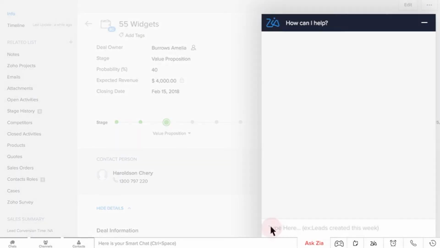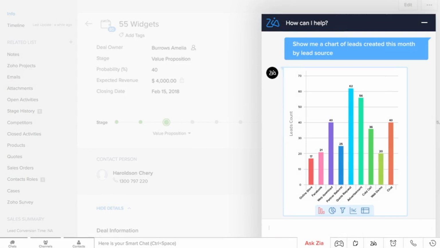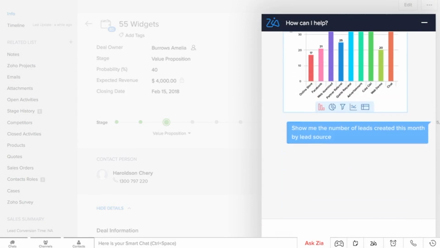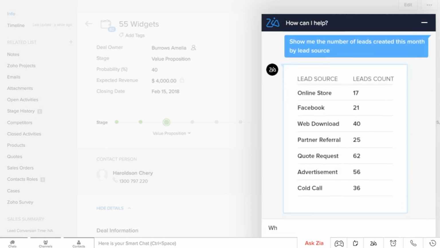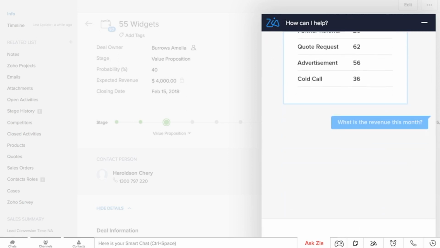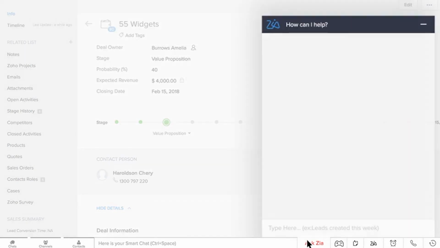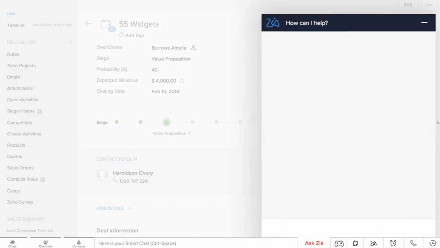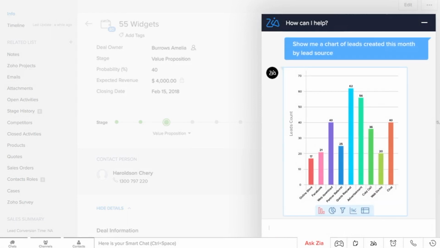Inside Zoho CRM, there's this little thing at the bottom called Ask Zia, and you can go into Ask Zia and just write questions to Zia. In particular, one thing you could say is, show me all my leads by source, or show me all of the deals that we closed last week, or show me the revenue this month. So you can just write these things instead of having to search through the interface of the CRM, find the reports module, find that particular report.